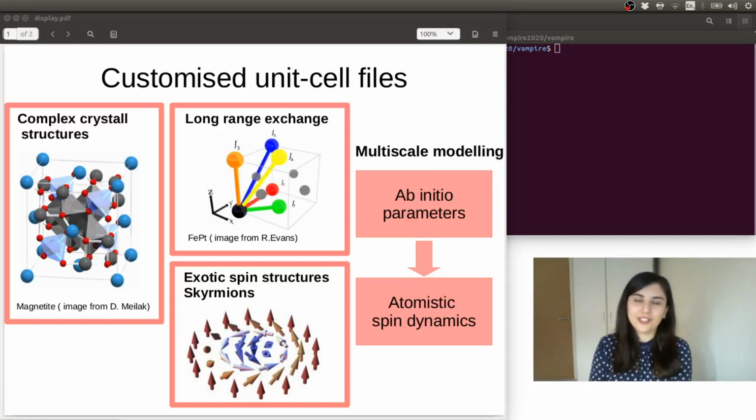In this tutorial, we are going to use customized unit cell files for atomistic simulations via the software package Vampire. For most of the applications, we need to include complex systems and Hamiltonians in order to realistically model magnetic materials. These include complex crystal structures, as represented here, where the unit cell of the material is formed of multiple atoms. And the properties of these atoms can be parsed directly into the code via unit cell files.